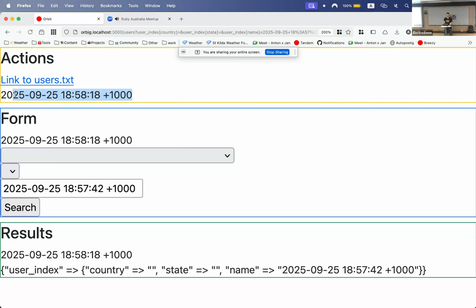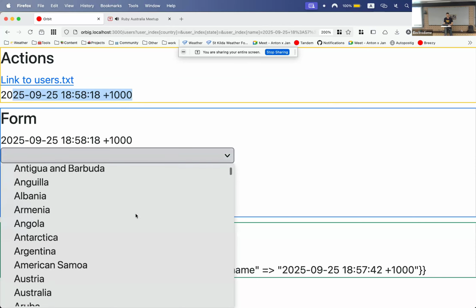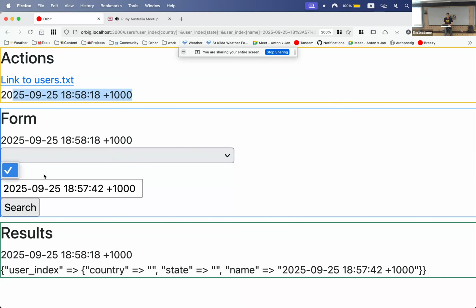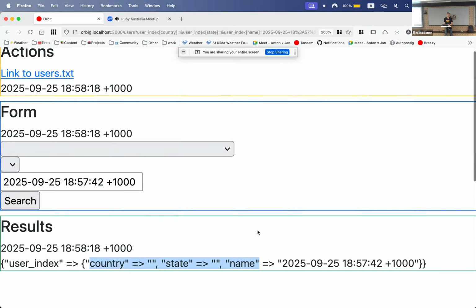I'm not putting in real data, just keeping it as minimal as possible. On the form, we have a country select, with all of the countries. This one is a state select, but it's empty, as you can see, it's broken. And this is just a text box, which also renders a timestamp as text, so it's actually form data. Results is the same: the timestamp, and also the params of the form, so we can see what is actually being processed, or should be processed, as a result.